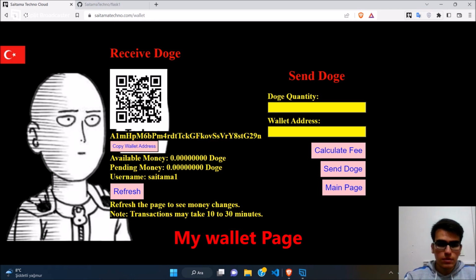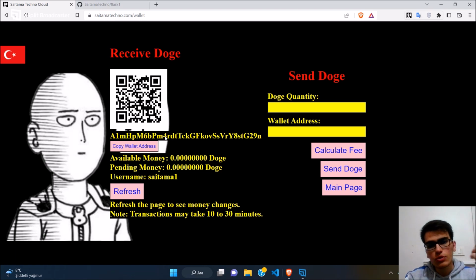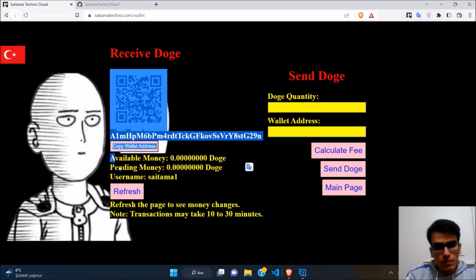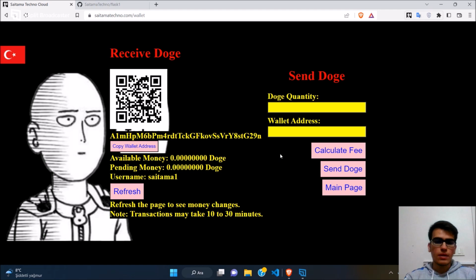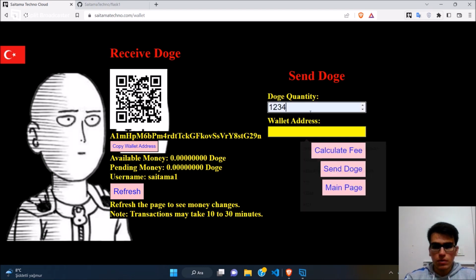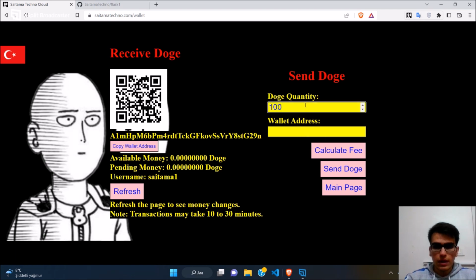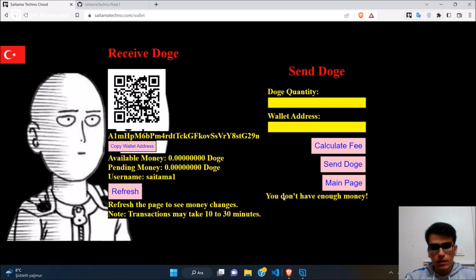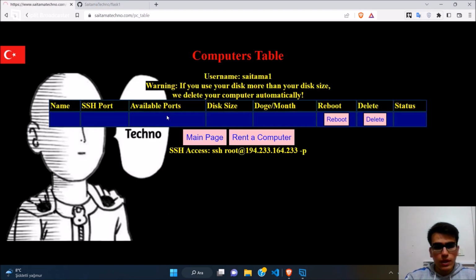If I send money to this wallet, I need to use this wallet address. So, money, pending money, username Saitama. Yeah, we have zero money. If you need to withdraw your money, you can use this send storage part. You can also see, let's see, 100 Doge, wallet address, and calculate fee. But you need to have money in your account. Never mind, let's see how you can create a computer.